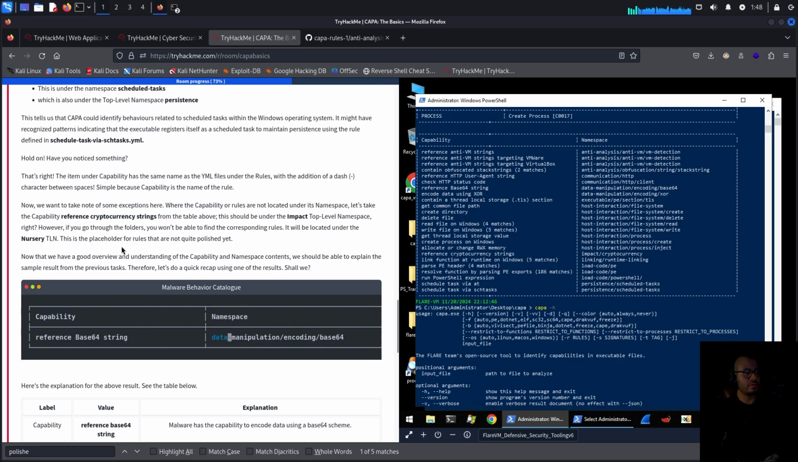However, if you go through the folders, you won't be able to find the corresponding rules. It will be located under nursery TLN. This is the placeholder for rules that are not quite polished yet. Now that we have a good overview and understanding of the capability and namespace contents, we should be able to explain the sample result from the previous task. Therefore, let's do a quick recap using one of the results, shall we?